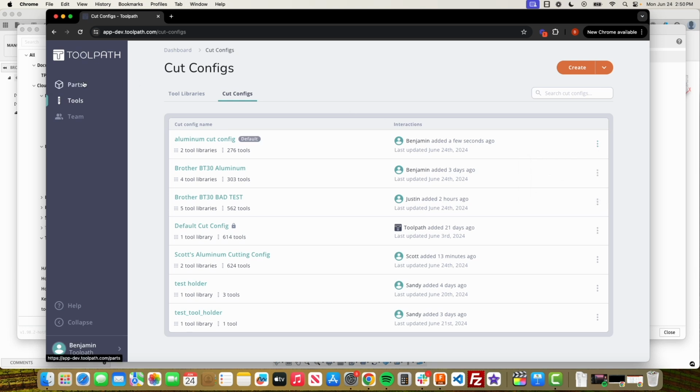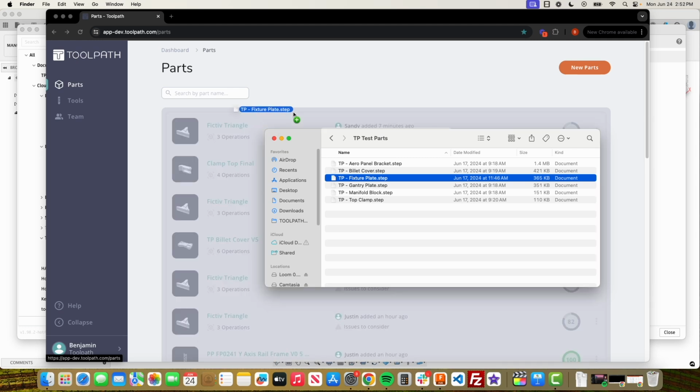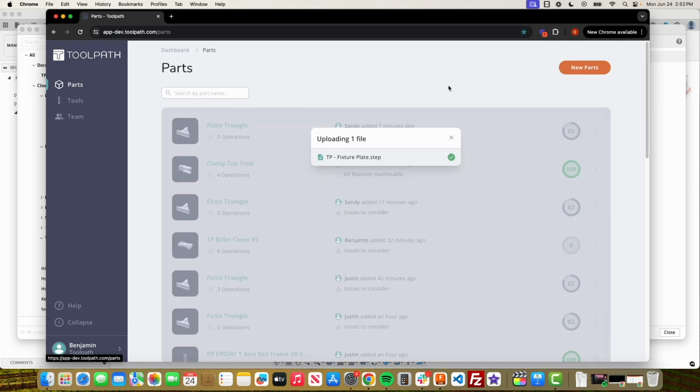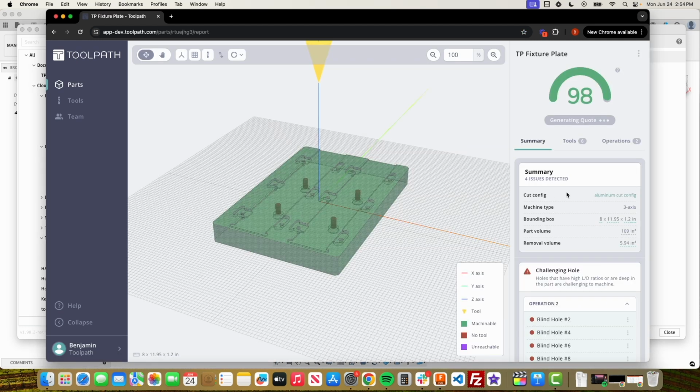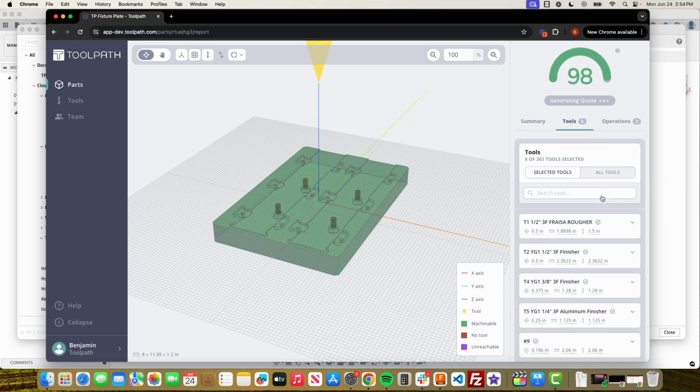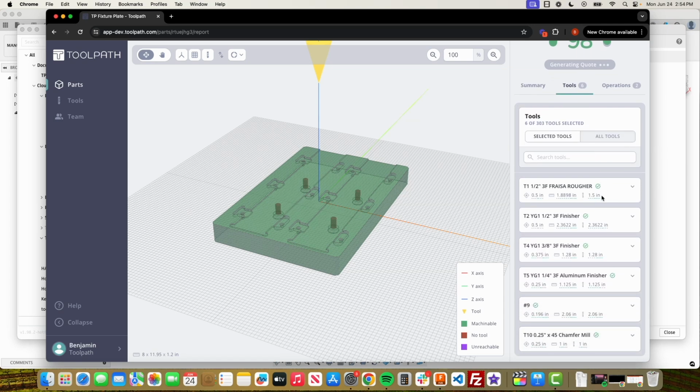Now let's go upload a part. If we go to the Summary tab, under Cut Config, we can see it's using Aluminum Cut Config. And that's how you successfully set up your tool libraries and cut configs inside of Toolpath.